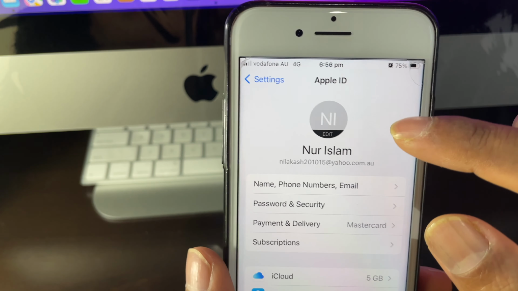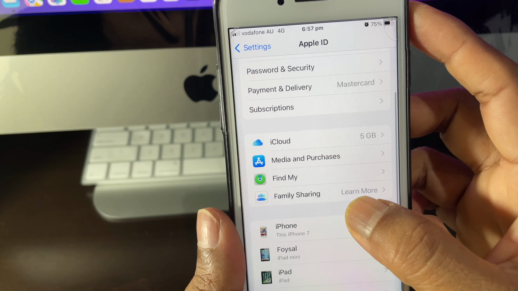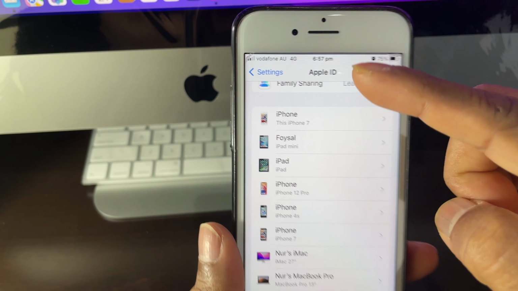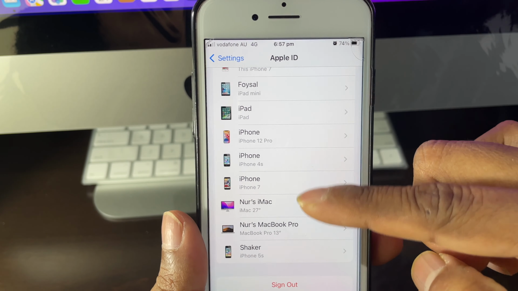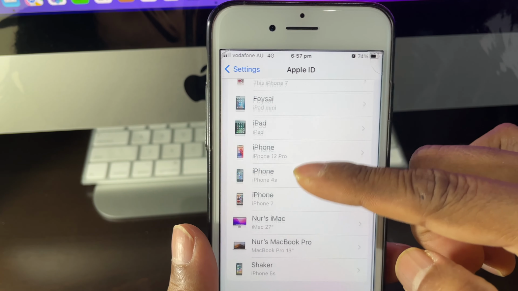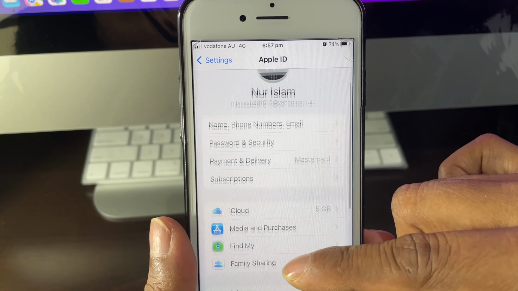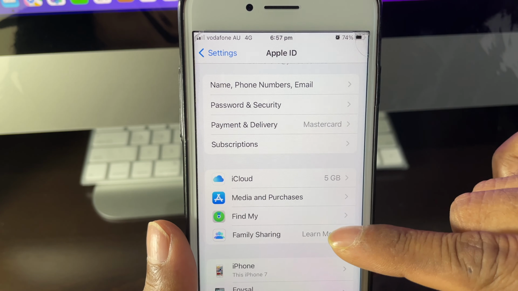Under this Apple ID, you can find all of your devices, whatever you registered under it. I have this many devices under my Apple ID: some iPhones, some iPads, some laptops, and also a desktop like the iMac as well. You should see similar things, whatever devices you have under your Apple ID.